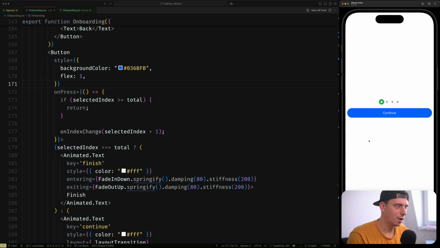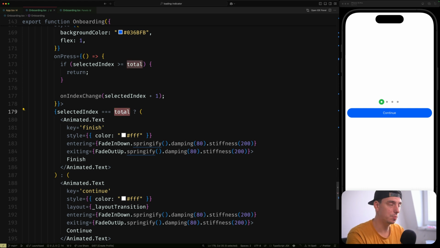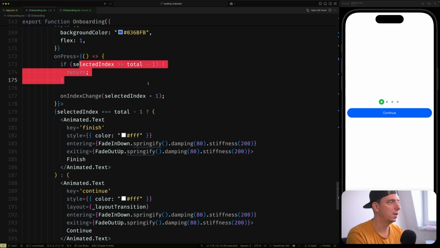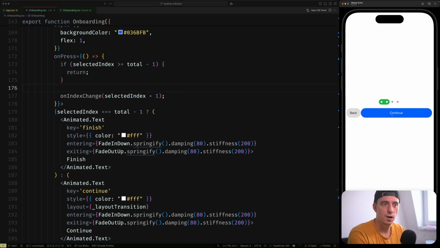Before closing the tutorial, I would like to fix this issue where you see the indicator is greater than the actual container, and the reason for that is because we have miscalculated the total length, right? So total is basically a number, but selectedIndex is actually going to start from 0, so we need to take into account total - 1, and also total - 1 whenever we display the finish button or we increase the index. So now we are going to fix this issue.